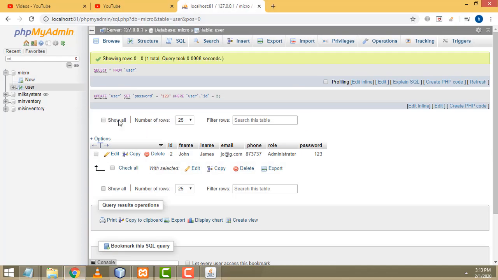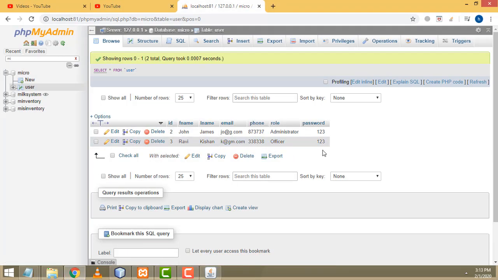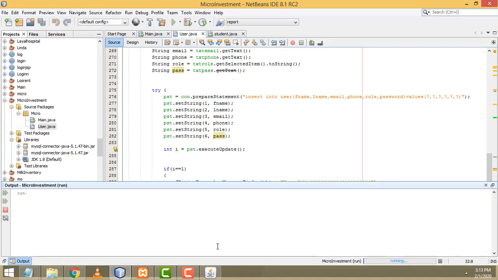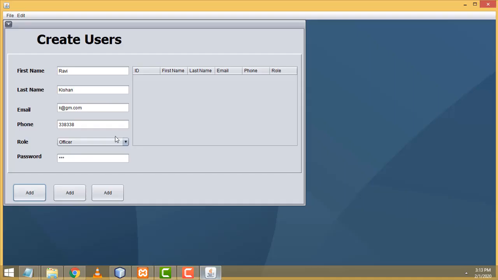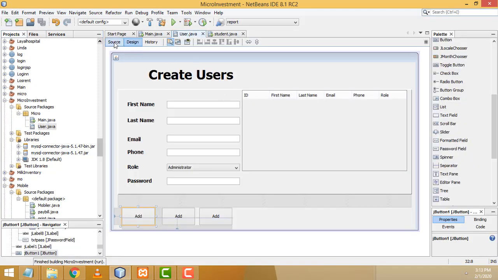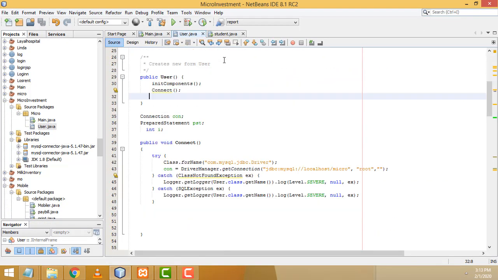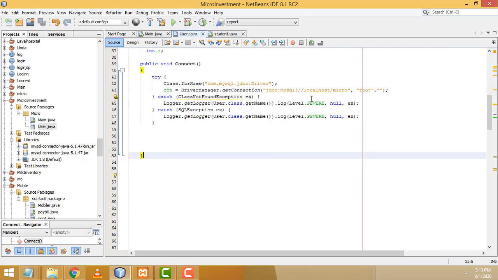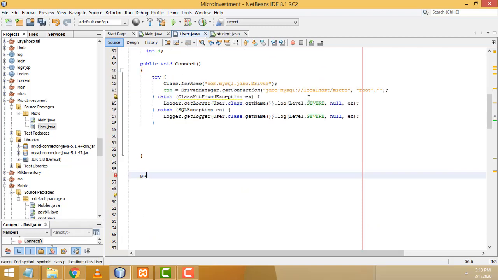Now let's check. It's working perfectly. After that we have to load the data into the table, right? So here is the JTable. What I am going to do is very simple. Let's go to the source. This is the connection method. After the connection method, I have to create another method, public void tableLoad.